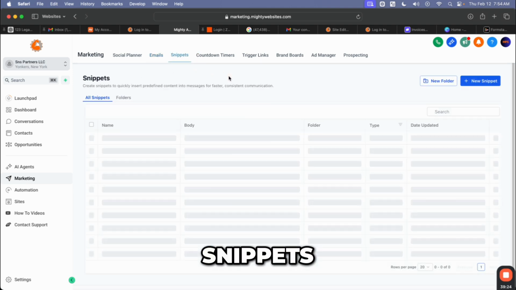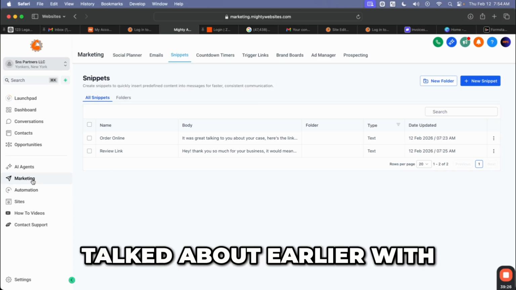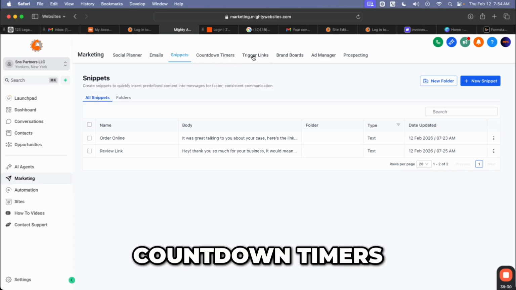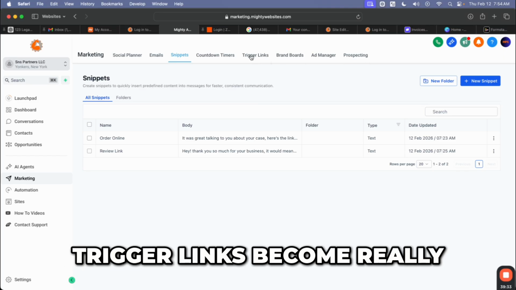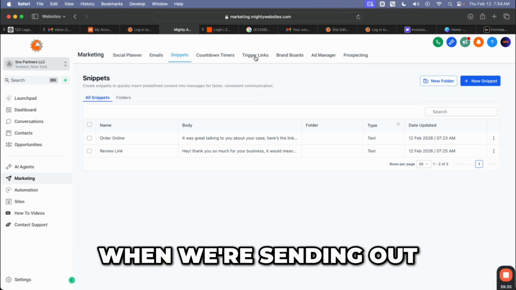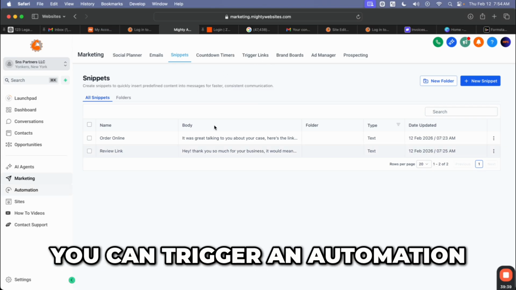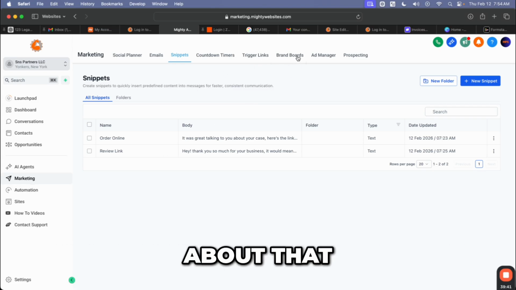So snippets. This is where we talked about earlier with snippets. This is another place you can find them. Countdown timers. There's a couple other things. Trigger links become really important when we're sending out email blasts, because if somebody clicks that link, you can trigger an automation. You can meet with my team to talk about that.